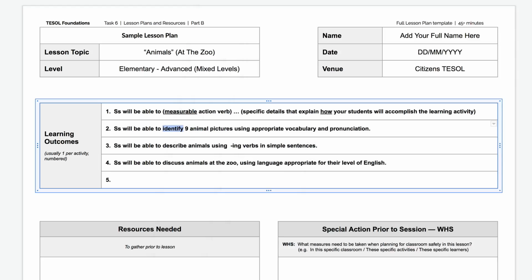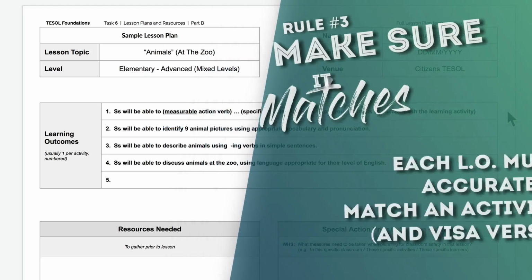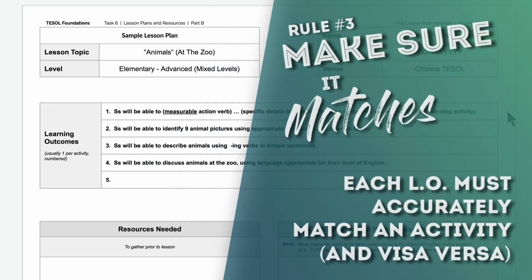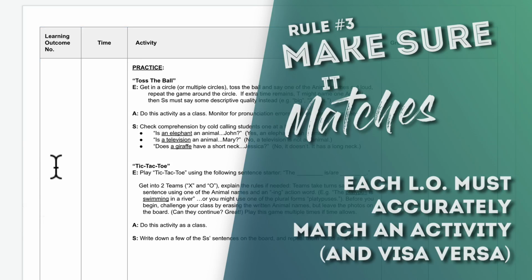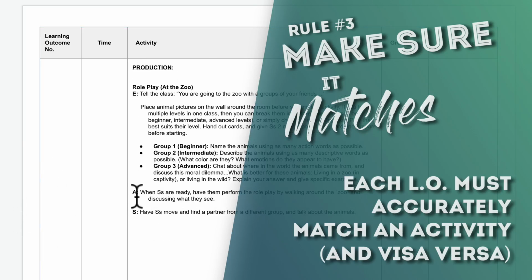So rule number 2 is that we don't just want you to follow this model, but we want you to use measurable action verbs in your learning outcomes. And finally, rule number 3 is that your learning outcomes need to match your activities and vice versa. So you need to make sure that each learning outcome accurately represents an activity in your lesson and that the activity actually achieves its learning outcome. It goes both ways. The learning outcome must match the activity, and that activity must match its learning outcome.